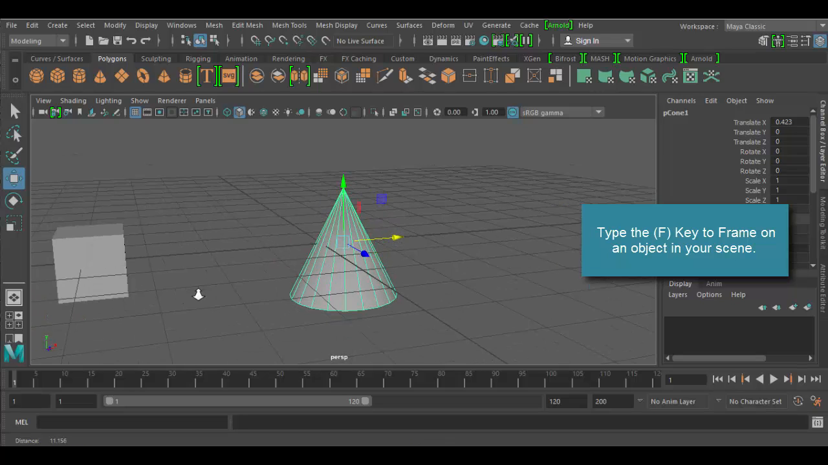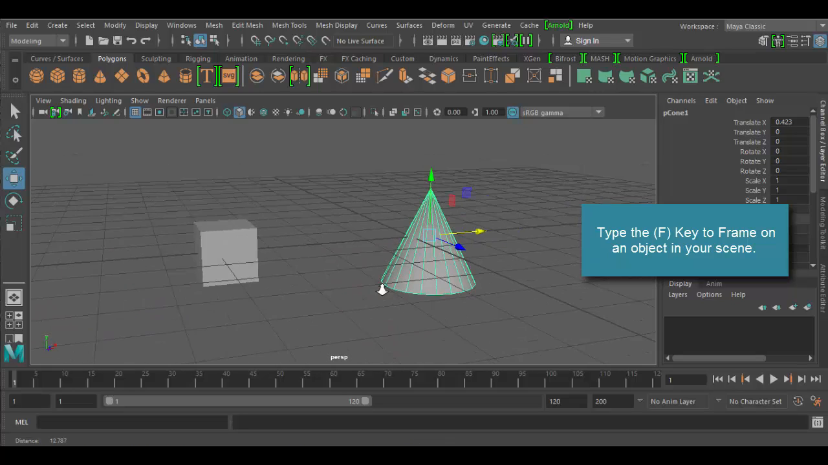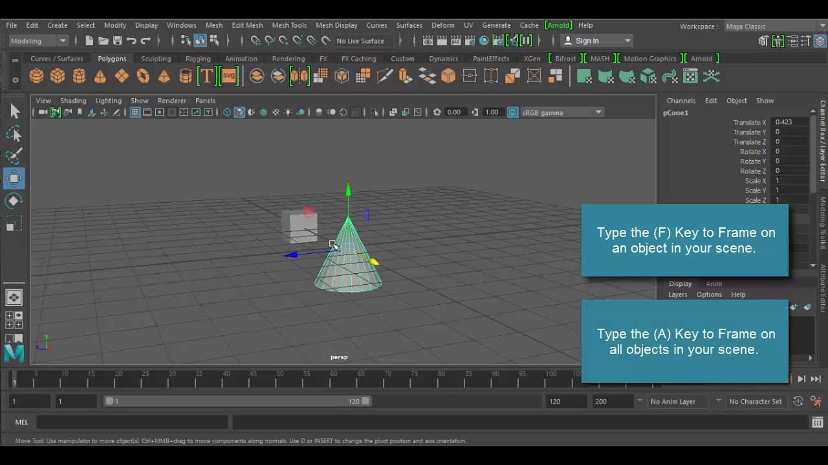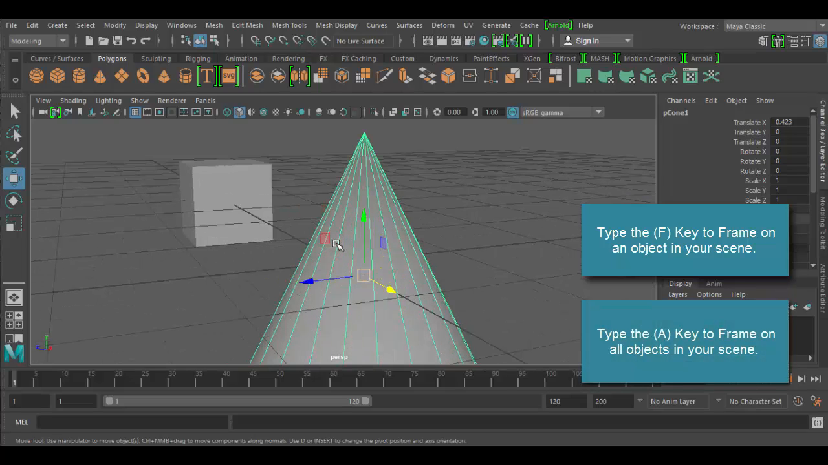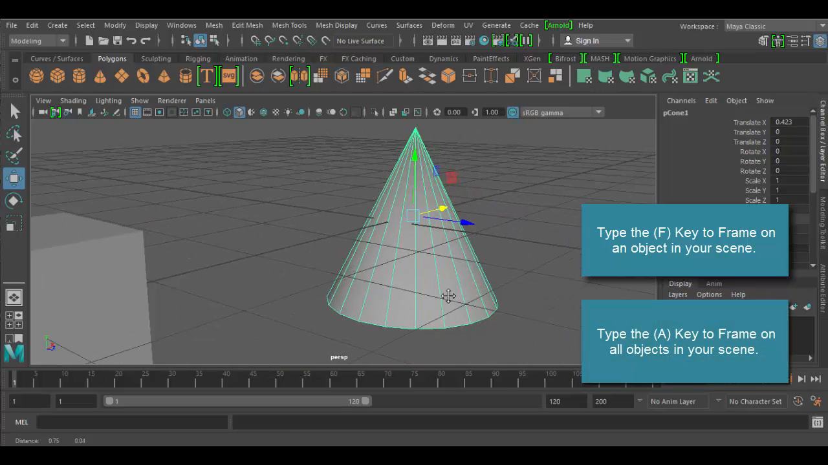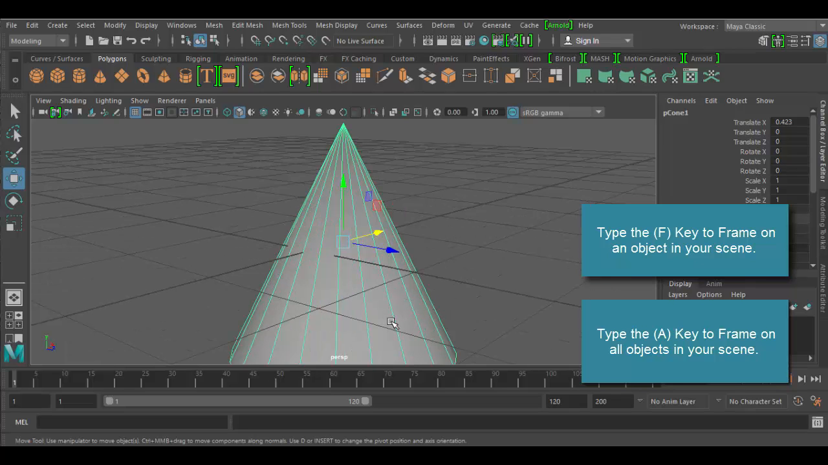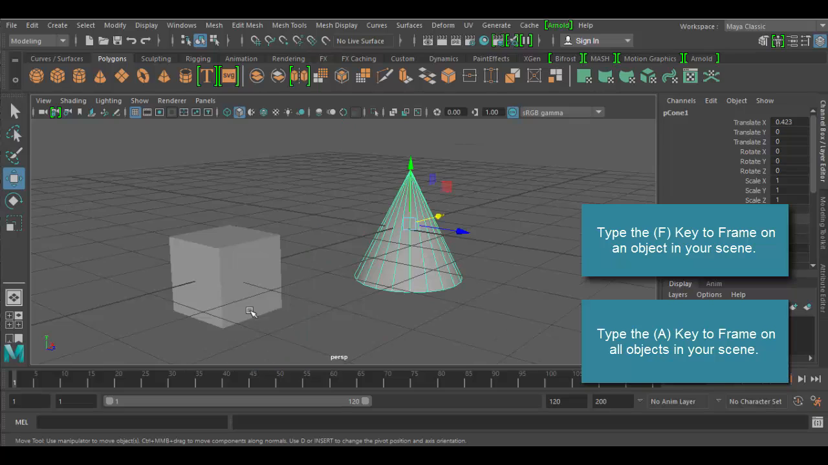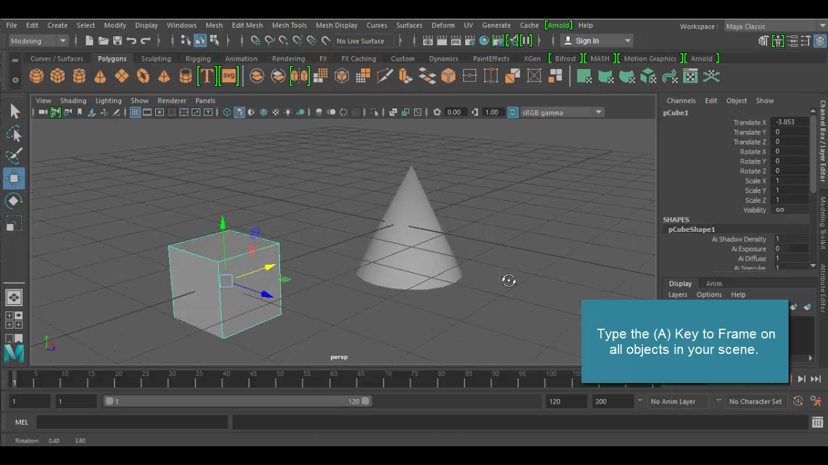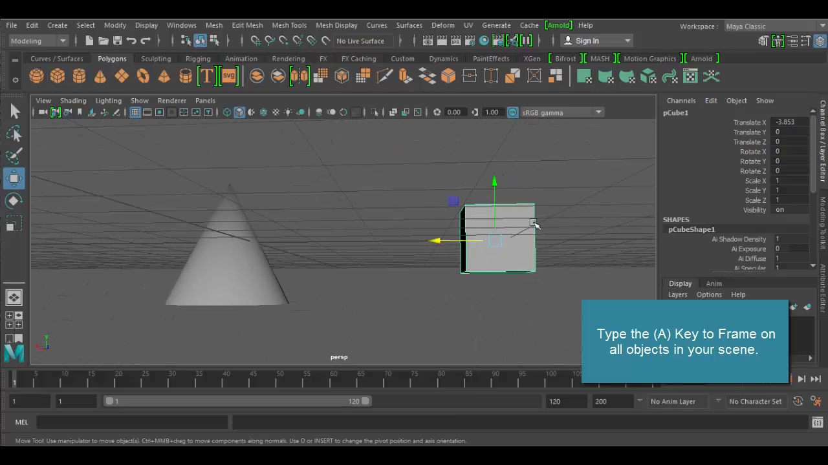Okay. The next key I want to talk about is the A key. These are hotkeys, and A will basically show you the entire scene. If I'm framed in on this object here, but there's another object on the outside, if I hit the A key, it shows both objects in view here. So those are just a couple of hotkeys I want to share before we actually get into the actual 3D navigation.